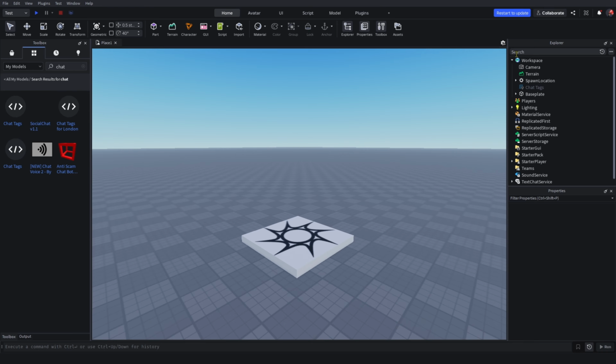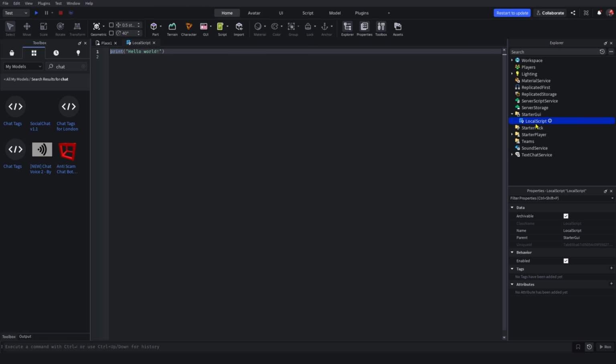So firstly, if you don't know how to make chat tags, then this is the good video for you to watch if you want to find out how. Let's begin. To make chat tags, you need to go to Starter GUI, click the plus and choose local script. You can rename the script to chat tags or titles for this tutorial. So what do we want to start off with? We want to start off with local text chat service equals game get service text chat service.